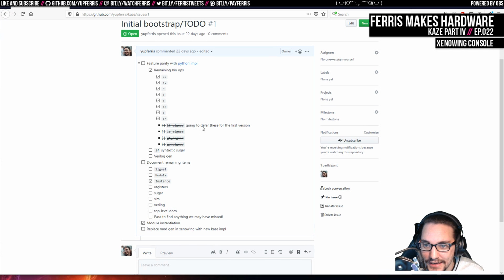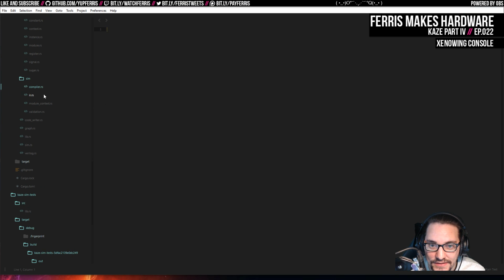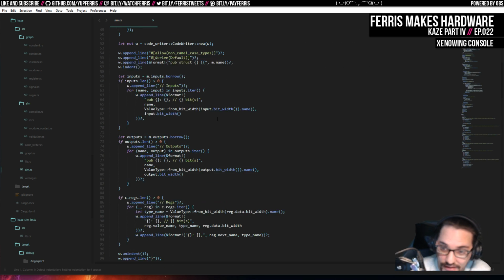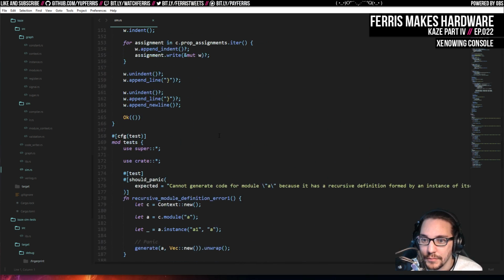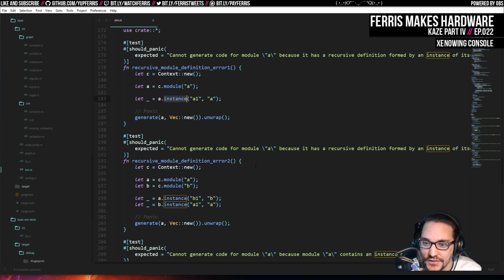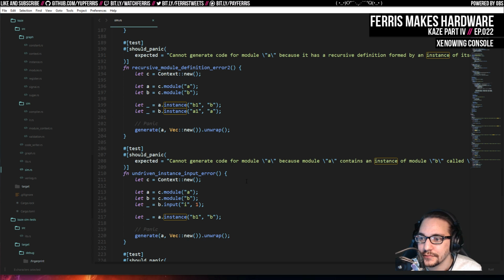Particularly, it doesn't look like I did much in terms of ticking off a lot of these boxes, but I finished instantiation and all the errors that come along with that, and I'm pretty happy about that. So now there's a couple tests in this simulator module that can test things like if you make a recursive module definition, so if a module tries to instantiate itself, that's going to form an error. There's also recursive definitions if two modules try and instantiate each other. And this can happen anywhere in the module hierarchy, so that works.